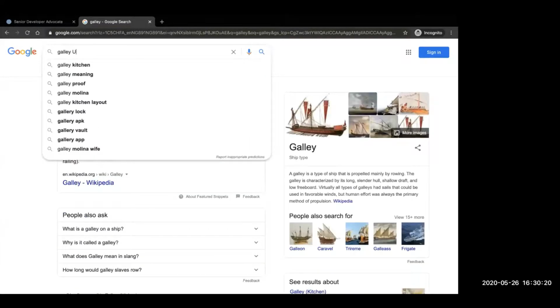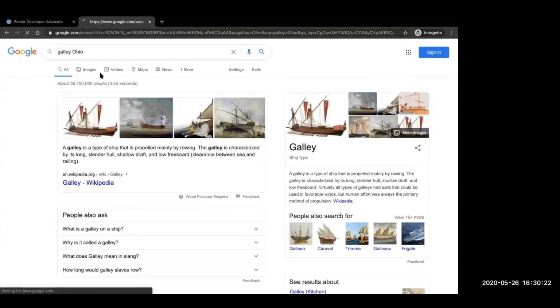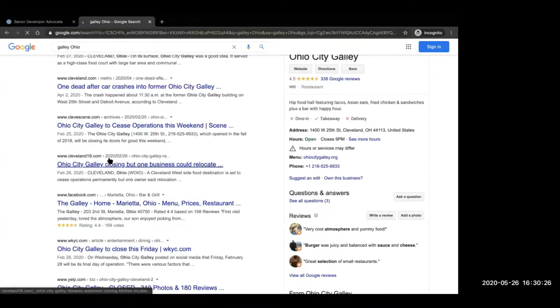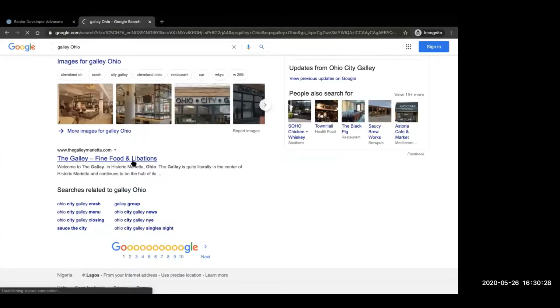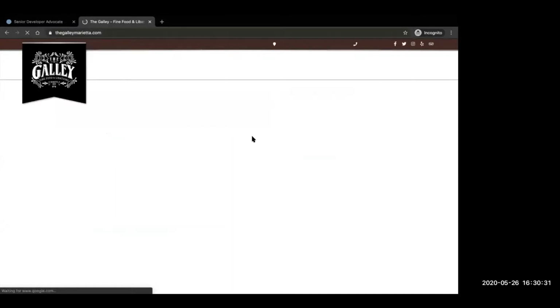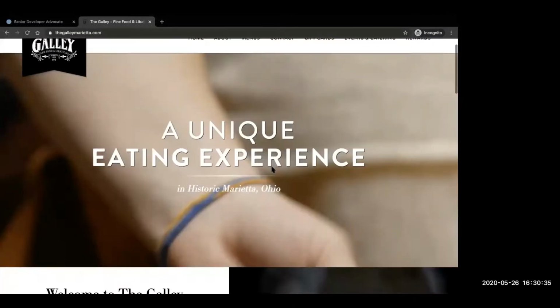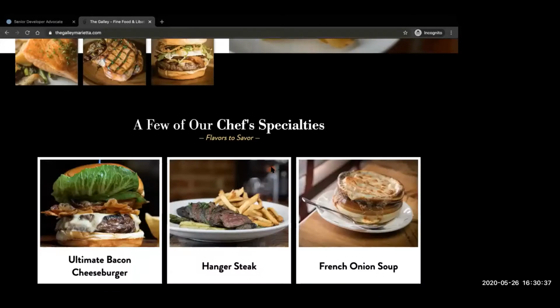Let's say gallery in Ohio. Then we're just going to pick one. Okay, so the gallery, find food and libations. This is a gallery in Ohio, and we're going to audit their site. Okay, this is a food gallery.